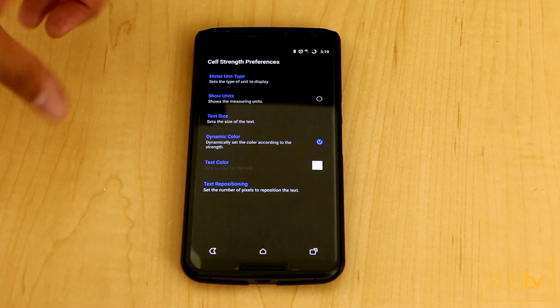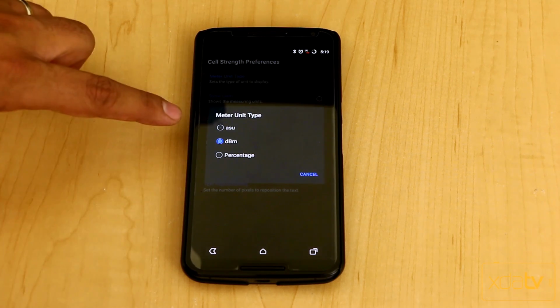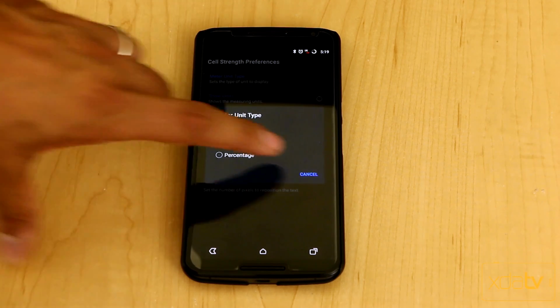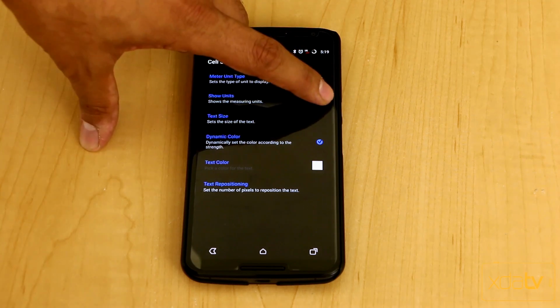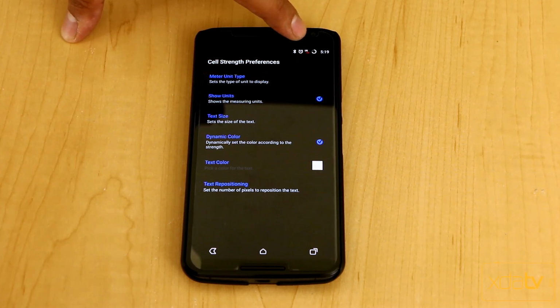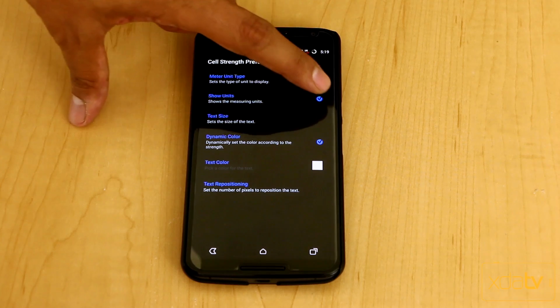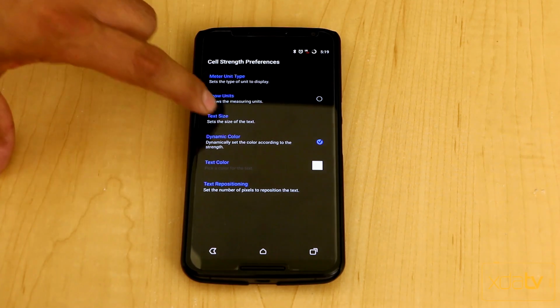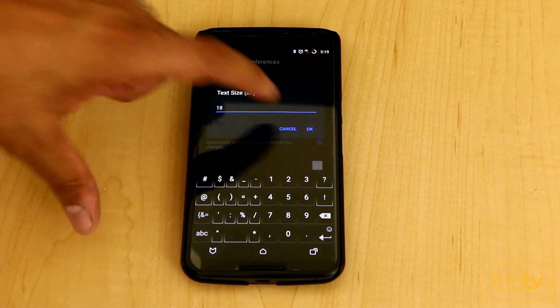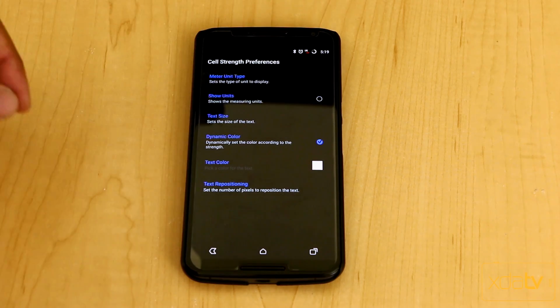You're able to change the way the information is displayed. The unit of measure, by default, is dBm. You're also able to show the ASU, of course, a percentage, which is also a good indicator. You can also choose to show the unit, which will add the little dBm to the right of that number, but I'm going to keep it off. I don't want to expand my total notification panel. You're also able to modify the size of the text. I did bump it up from 16 just to make it legible.